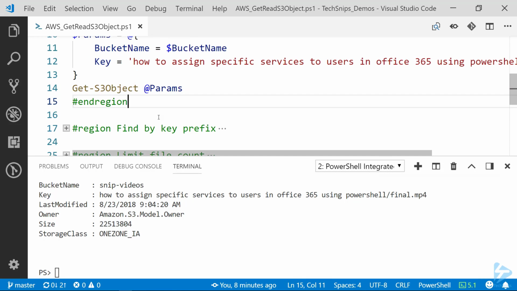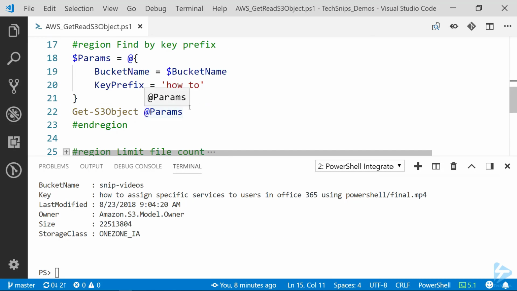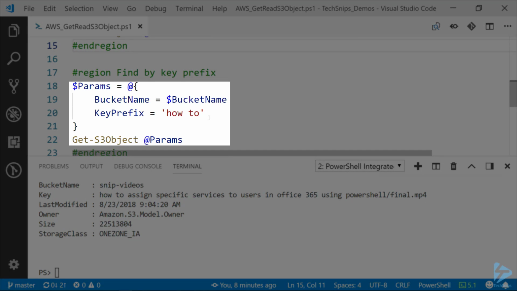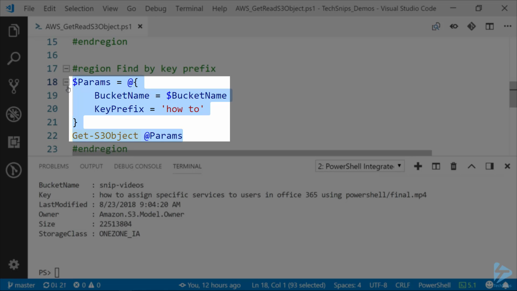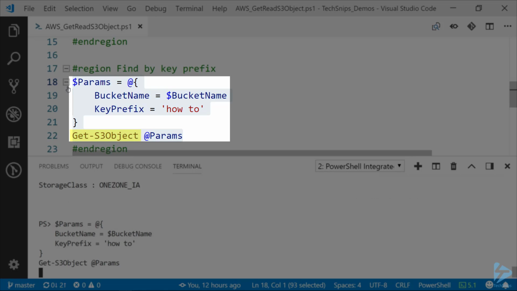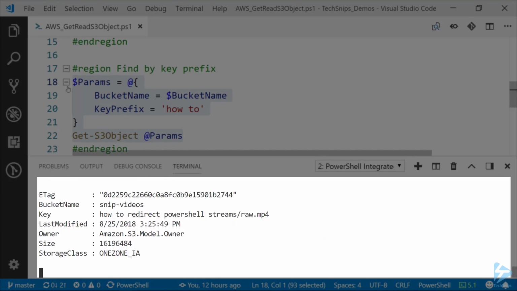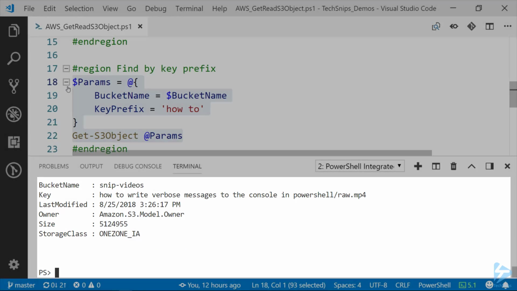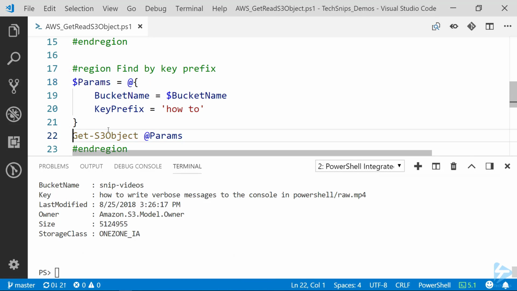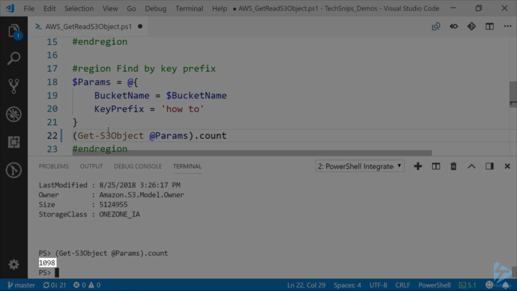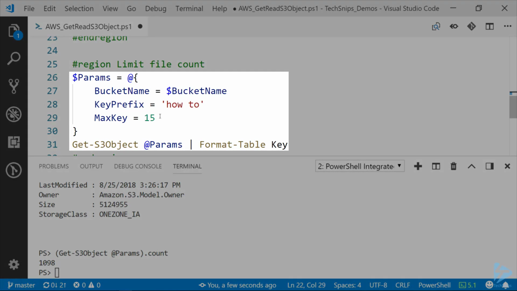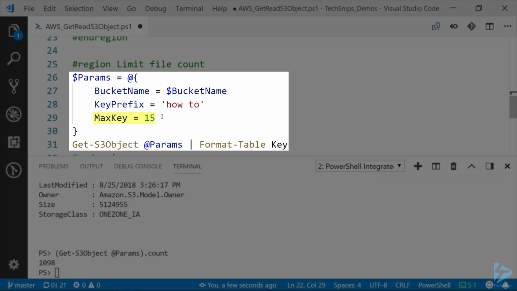But if you need to filter for files that start with, say, a certain prefix, you can do that with the KeyPrefix parameter. So line 20, you can see my key prefix I'm setting to how2, and passing that to Get-S3Object, we can see that this will return all of the files and folders that start with how2. There's quite a few of them though. 1098 to be exact.